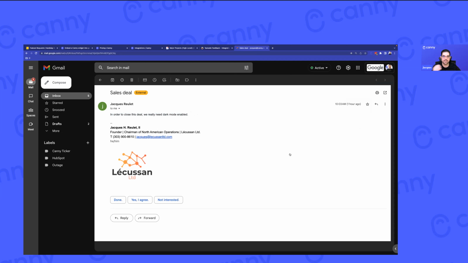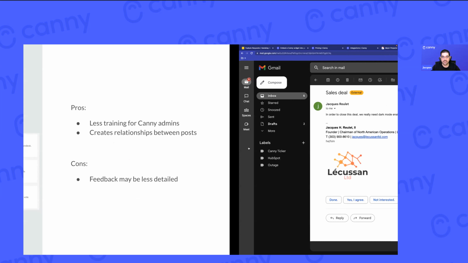So that way it's very easy for your team to go ahead and do that. And like I said, this is just an extension of what they're already doing. I didn't have to go into Canny. I didn't have to navigate over to Canny. I just opened up that extension and it was as easy as all that.